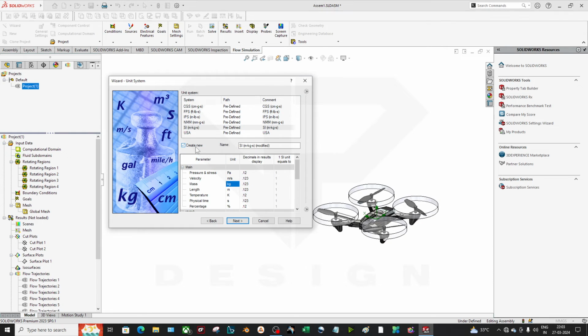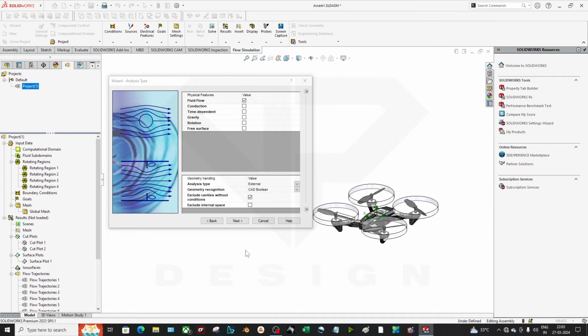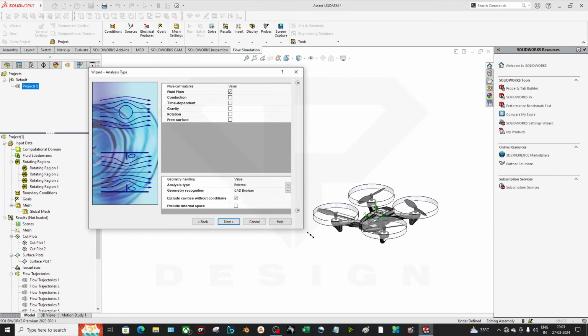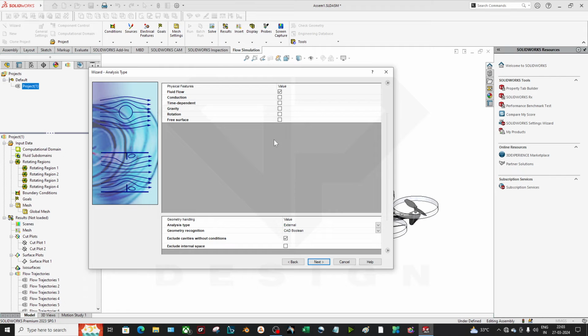And also you can just select your custom package of the units. For now, I'm just selecting the SI unit, and okay. Now we are in the main portion, which is the analysis type. Now fluid flow, okay, that's what we are going to do.